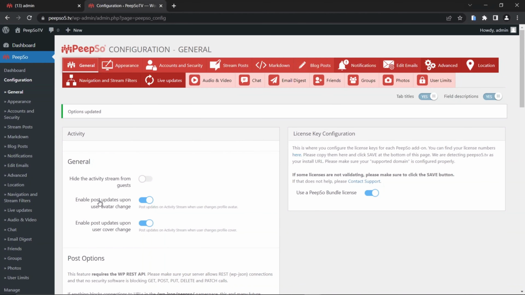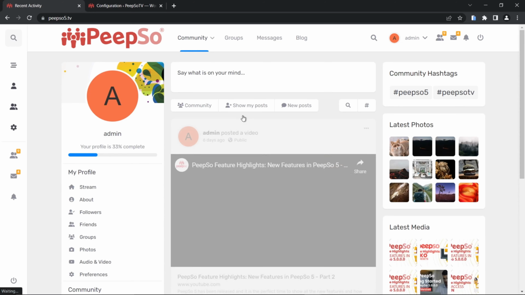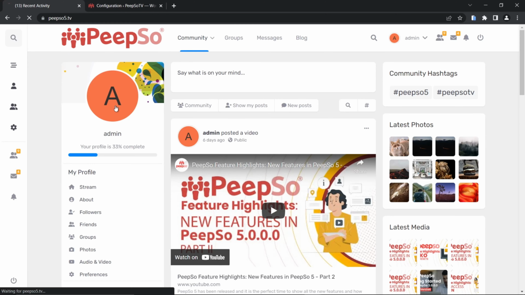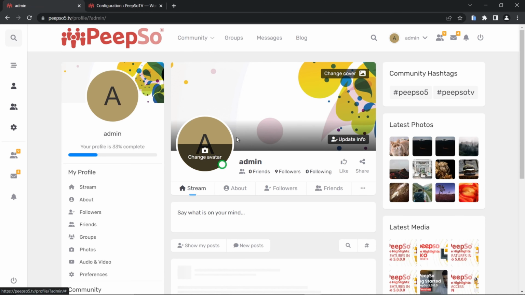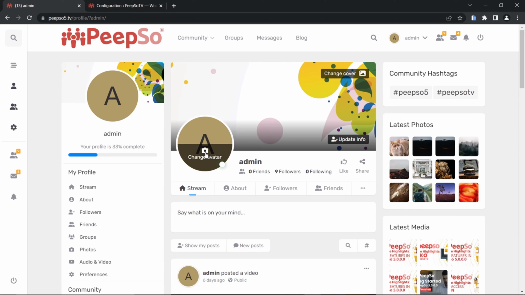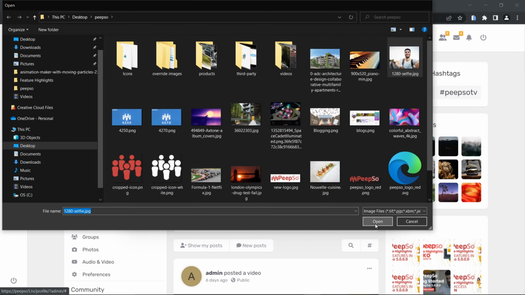Now, these next two options will allow you to control whether or not avatar and cover changes will create an activity stream post: enable post updates upon user avatar change and enable post updates upon user cover change. That simply means when a user changes their avatar or cover, an activity stream post will be created. So let's do just that. Let's use this avatar.